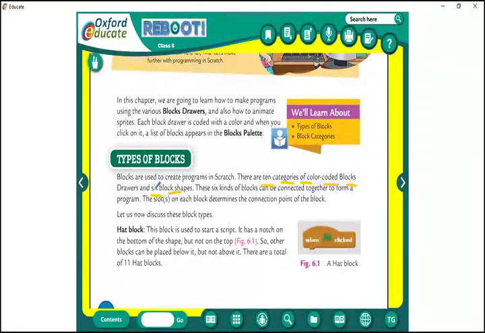And what are the 6 block shapes? That we will discuss here. These 6 kinds of blocks can be connected together to form a program. Okay, 6 types. We will connect each block one after another. We have already seen one block after another being connected. Then let us now discuss this block type.